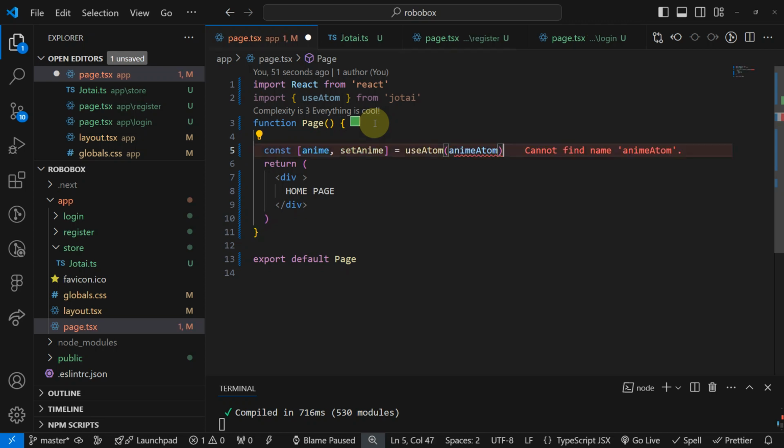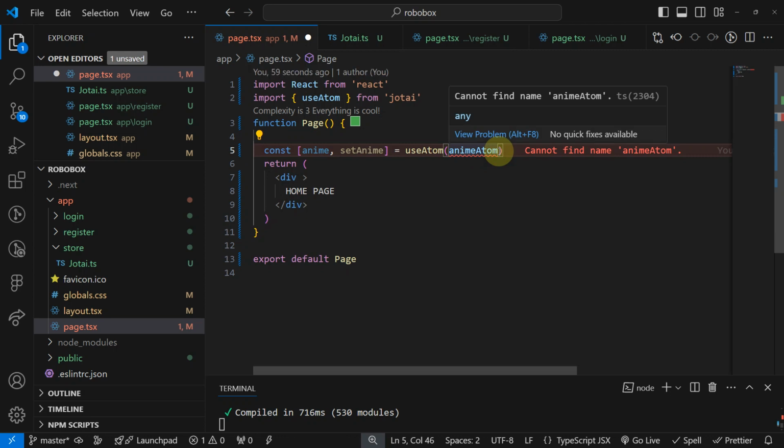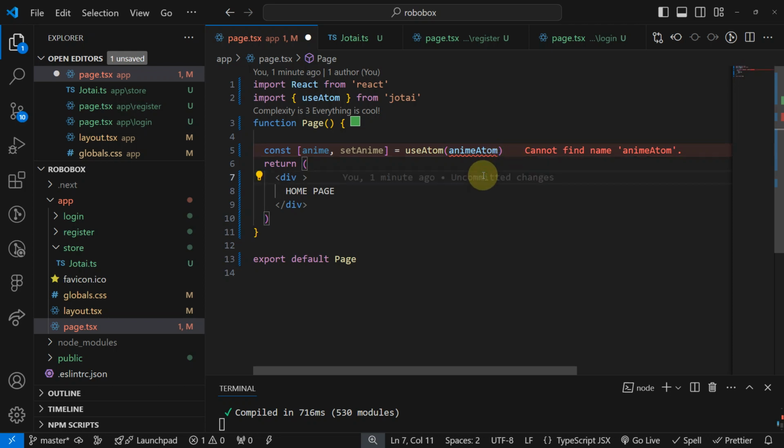This happens here. As you can see, now it's telling us it cannot find anim atom. Okay, I thought as much. Where are we getting it? Let me press control and press space. As you can see, no suggestion. My mind is telling me that I need to export that anim atom so that I can get it somewhere else.